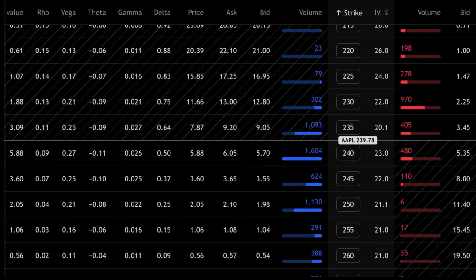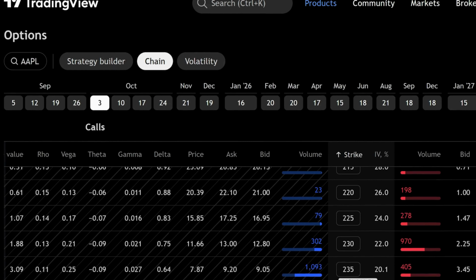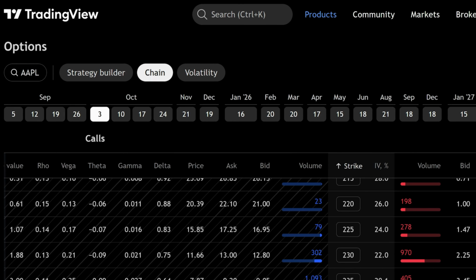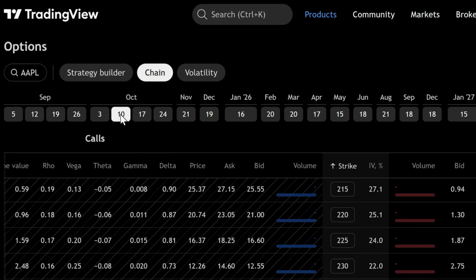At the top of the chain, you'll see the expiration dates. Options always expire, and each date has its own set of contracts. Click on a date to load those contracts. If you think the stock will move in the next 2 weeks, choose an expiry around that time.